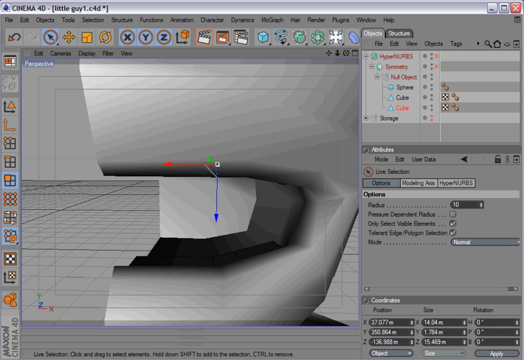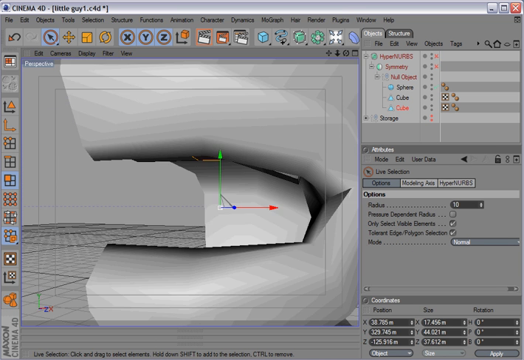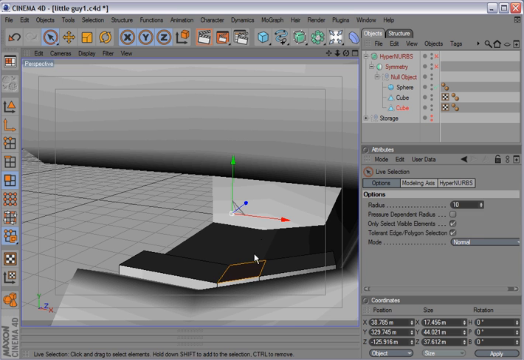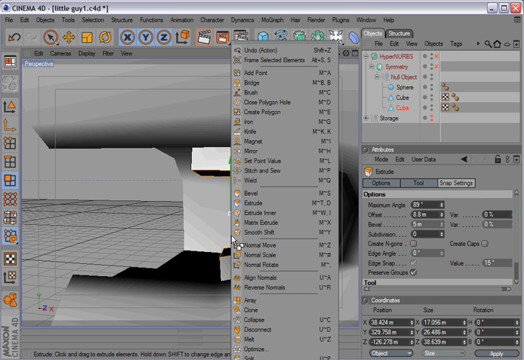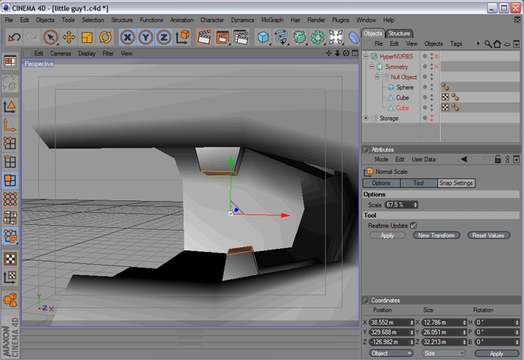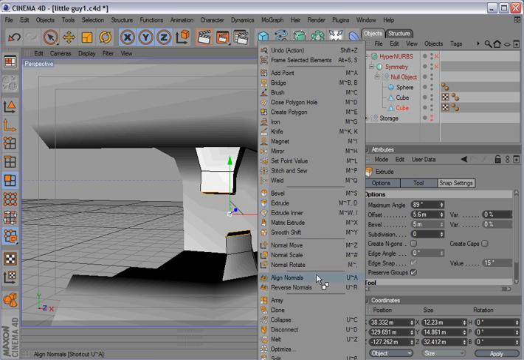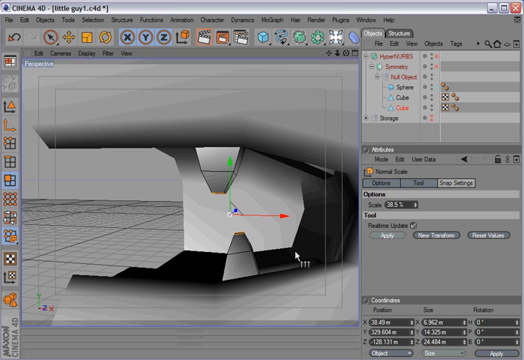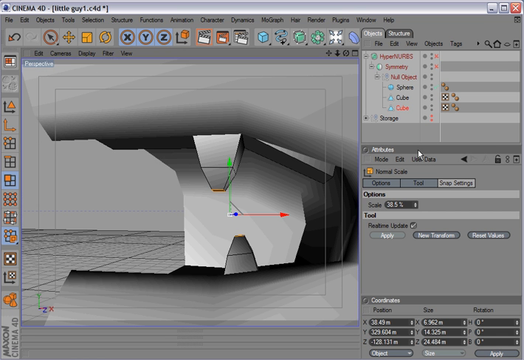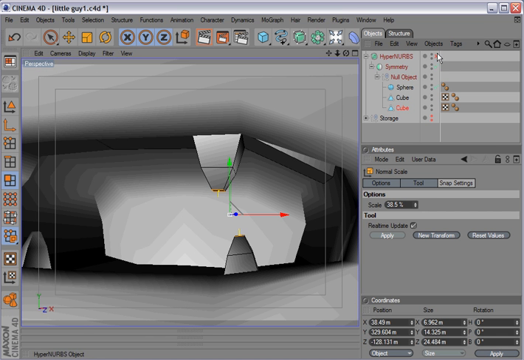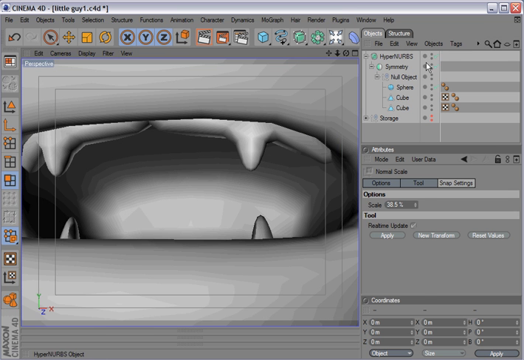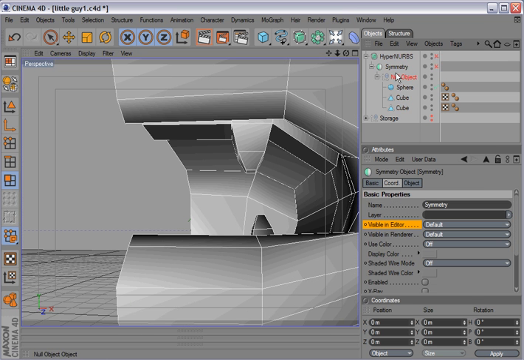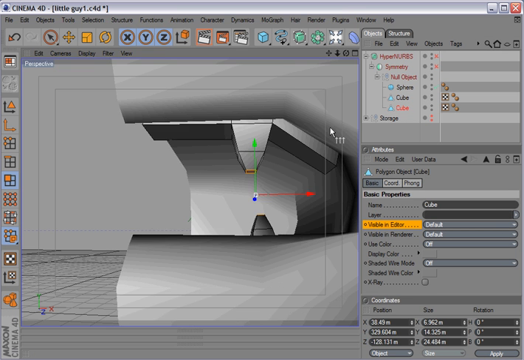and then grab the fang polys, extrude, and use normal scale, extrude, normal scale. Okay, see how that looks in. Cool. Now we just need to tidy up the new geometry on those.